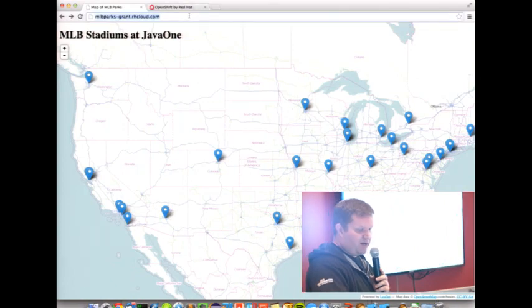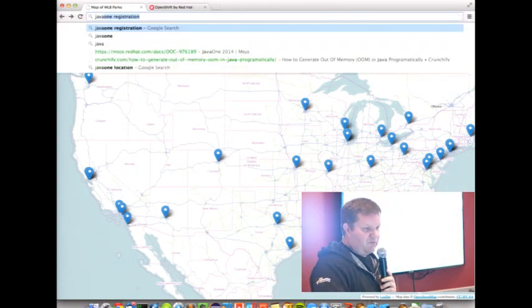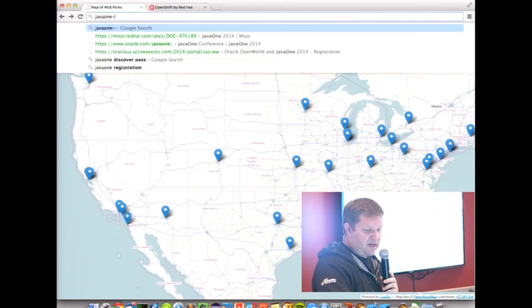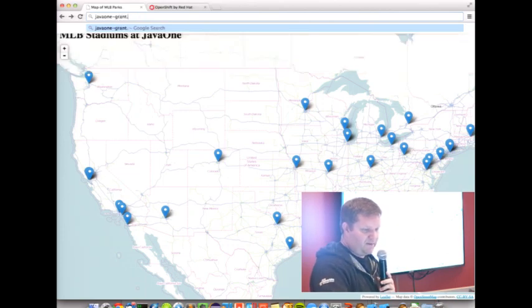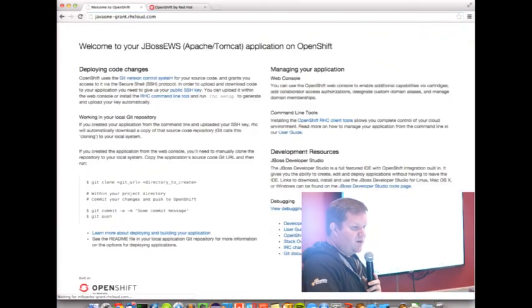If you want to pull up your own browser, we called it JavaOne-grant.rhcloud.com. This is the application that we just created, and the server's already running. So then I can begin pushing my Java code, whether it's the source code, the war file, or the ear file, up to my OpenShift server. And not only that, but it's automatically scalable.